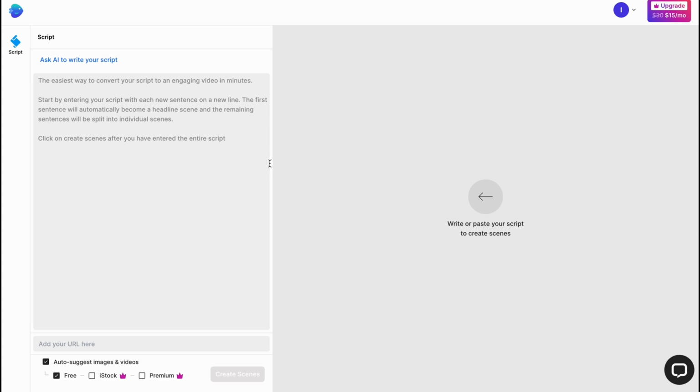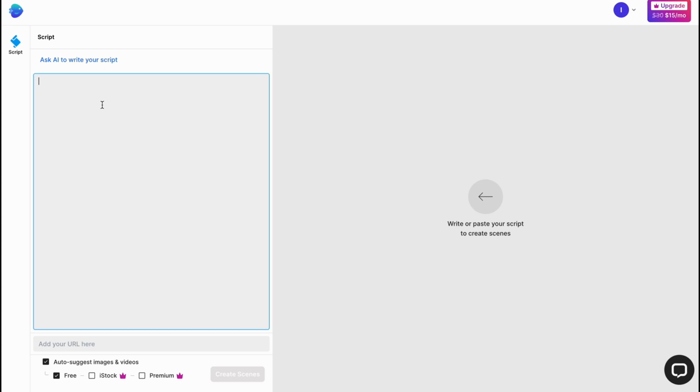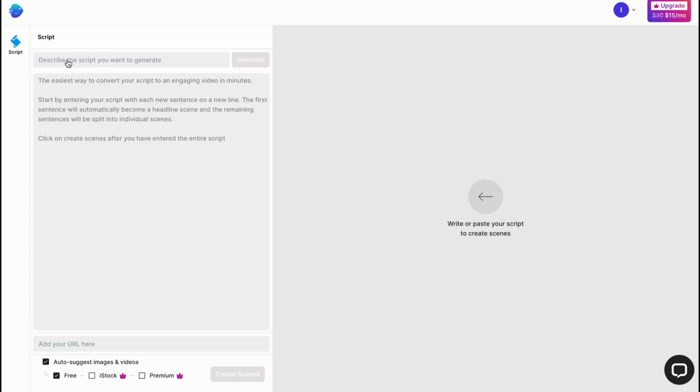In a few seconds, we'll come to this page. Basically this is our text editor where we need to add the script. On the left side there is the text area, and on the right side there are scenes which will be generated. We can simply paste our text right up here, or we have the opportunity to ask AI to write the script. Describe the script you want to generate.